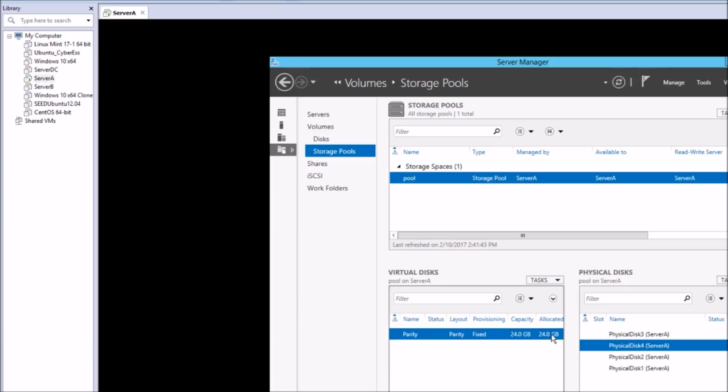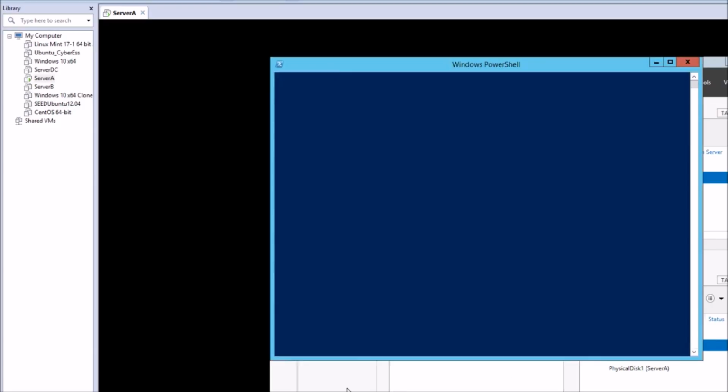And since it's fixed, it allocates 25 gigabytes for it. So now we want to delete this, but we don't want to just right click it and detach it and delete it like this. We're going to go into the PowerShell and do it. So you're going to click right here at PowerShell. And now there's going to be two commands you need to type in because we're going to remove the virtual disk and the storage pool.